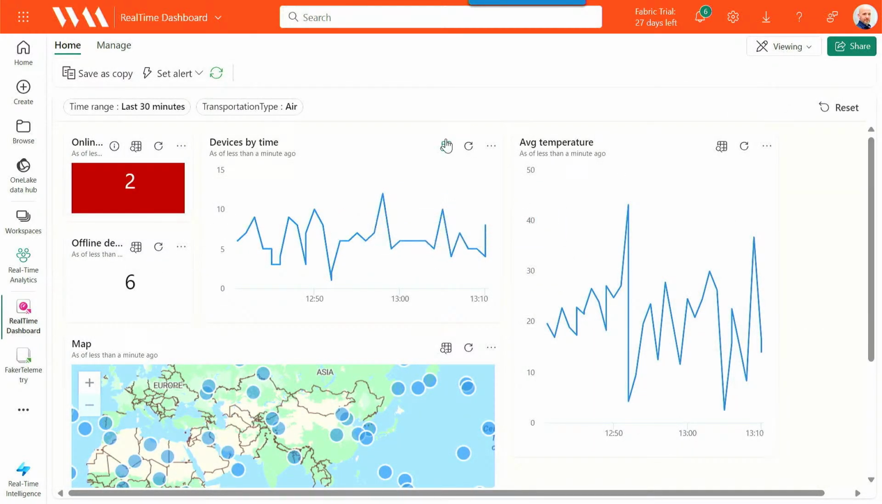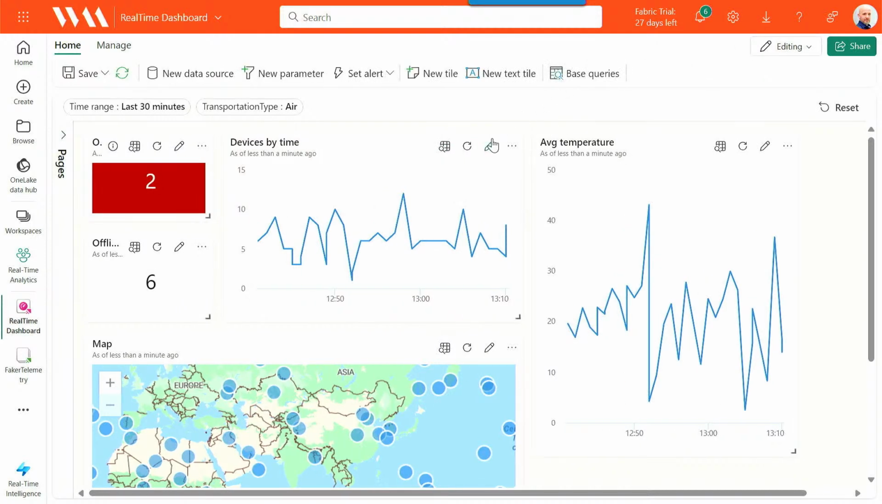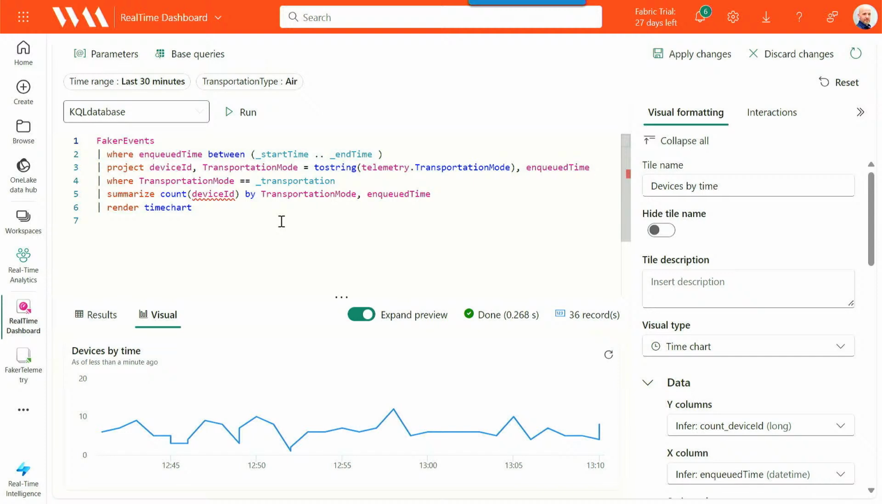The code behind. Right now I'm in viewing mode. If I go to editing mode, I get a small pencil, and if I click that, I can actually see the custom code behind this. And if you don't know how to write this custom code, when we go back to the KQL statements work pane, we can actually use Copilot. So we also got Copilot to help us write custom queries now.